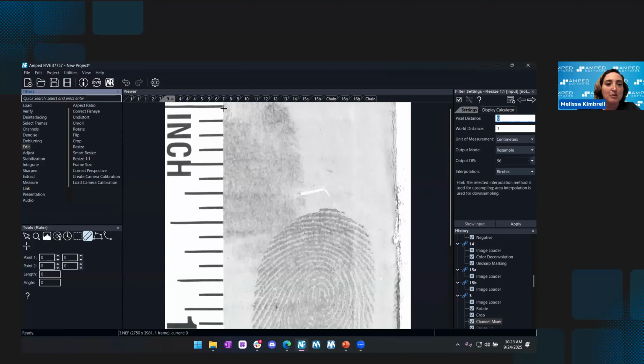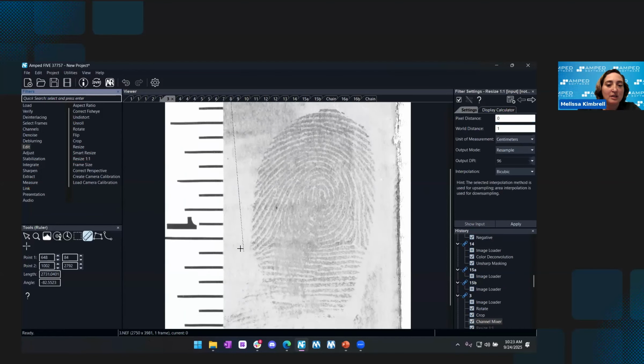So I'm going to go to my 1 inch line here, and I'm going to draw a point from the 0 to the 1 here. And I've gone to the bottom edge of that hash line just so that I'm consistent. And this says that pixel distance is 2576, and that equals a world distance of 1, and I'm going to change my unit of measurement to inches.